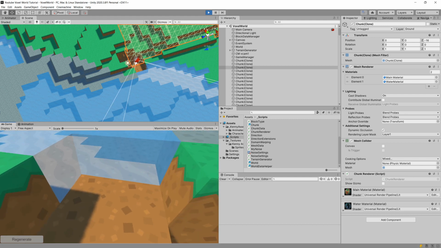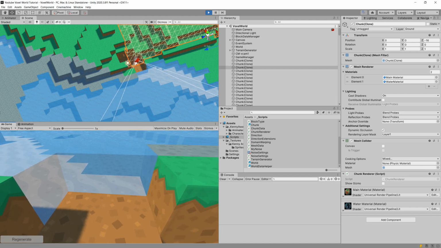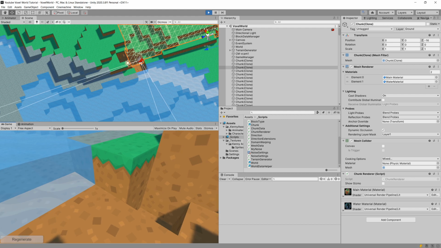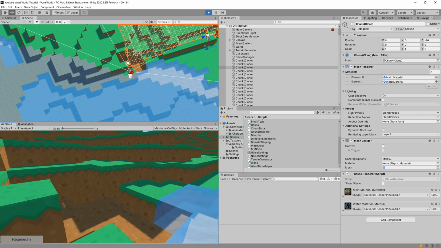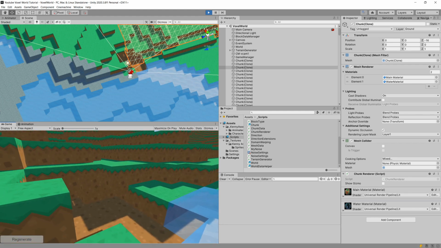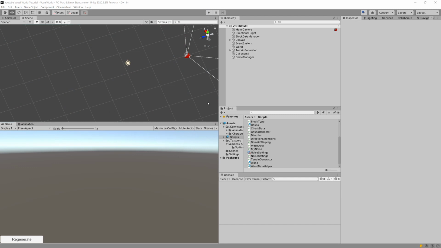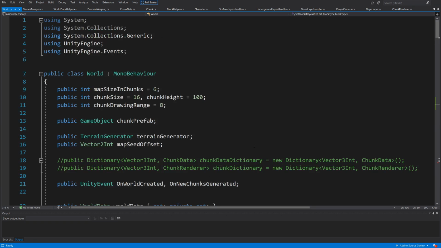Now, of course, it will not work for our water because we have no logic for the water to flow through those holes. But basically, now we have our digging mechanic complete. The last thing that I want to tackle here is the generation of our chunks that are underground.